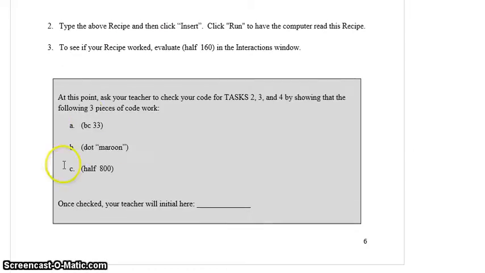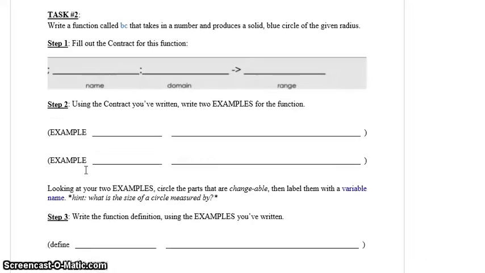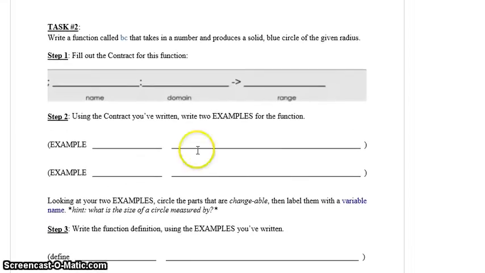And after you finish all 3 of those, you need to get signed off on your lesson 5 packet by showing that not only does BC work, which is task number 2, but dot also works, that's task number 3, and half works, which is task number 4. So I'm going to ask that you pause the video and try these 3 design recipes on your own, and then come back and watch the rest of the video and we'll go over it.